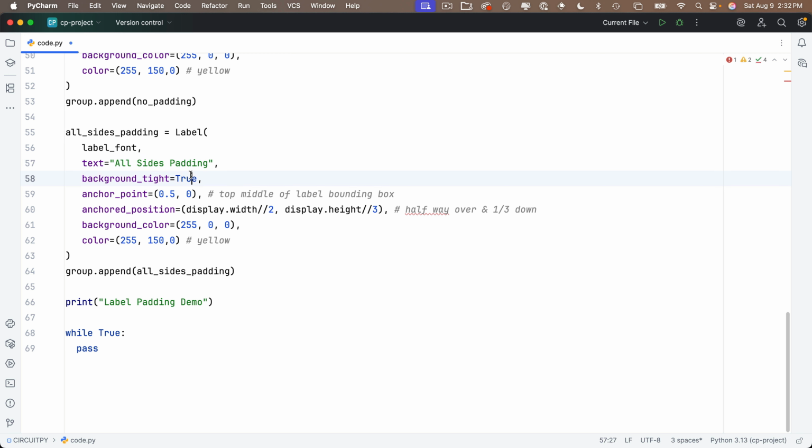We'll set the background_tight to False. And this is absolutely critical. We must have this parameter as False if we want to see the padding show up. Now we'll keep the anchor point where it is, but in the anchored position, I'm going to move the height down. Instead of double slashing at 3 to start 1/3 down, I'm going to double slash, and in parentheses, I'm going to say 3 * 2. That's going to place this label halfway over, but 2/3 down.